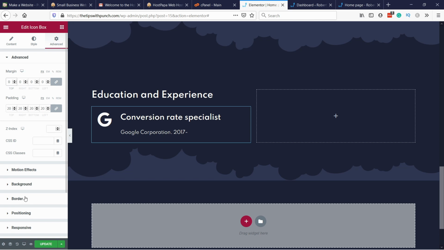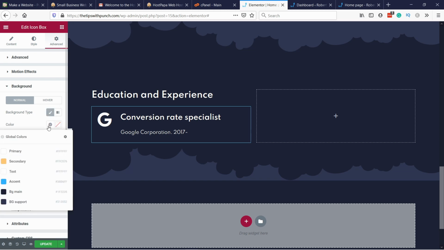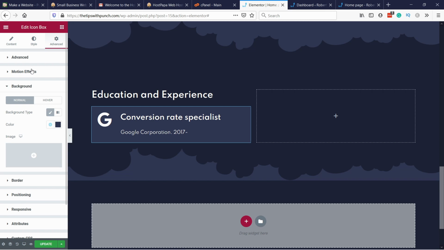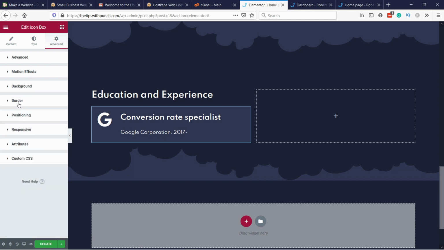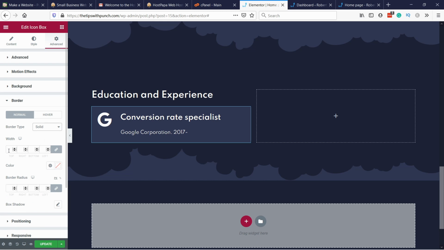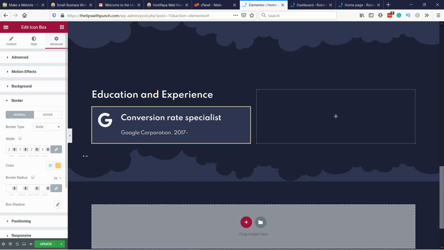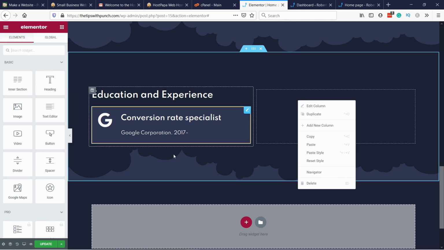And I want to have a different background. I'm gonna use the brush and then select this one. And then what we can do is add some border. Very simple. So border type solid. I'm gonna add 2 and then make it, for example, yellow. And now if I click out of it, you see it looks more like a box with information.